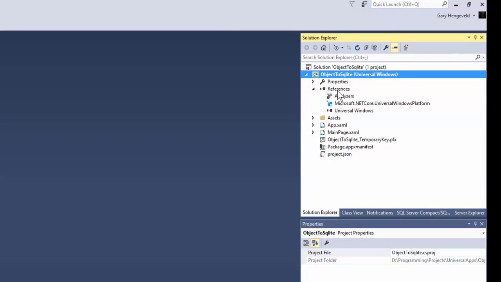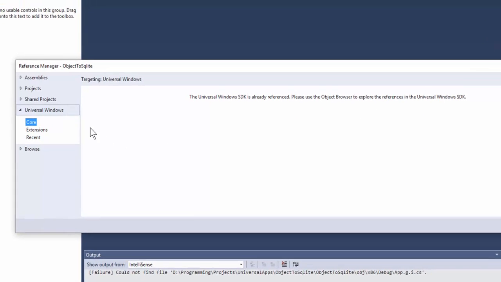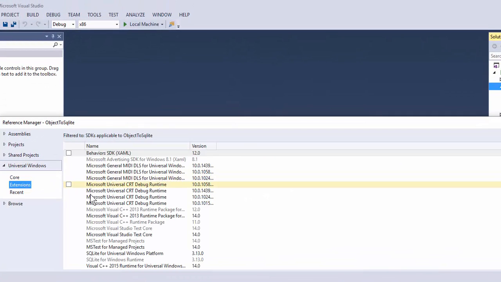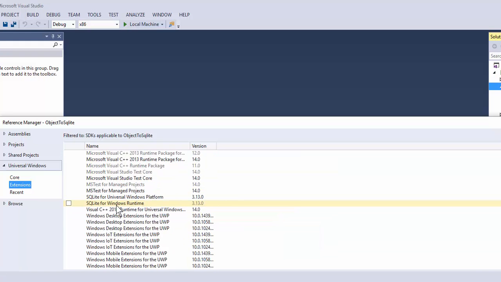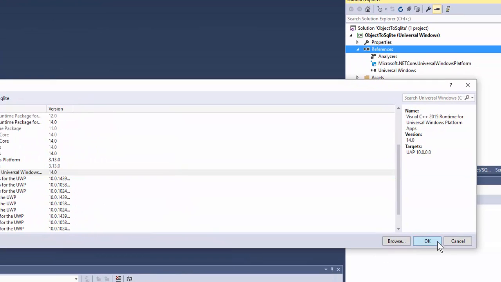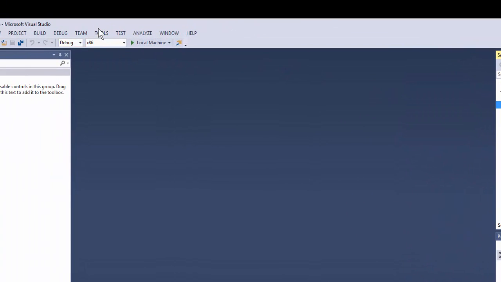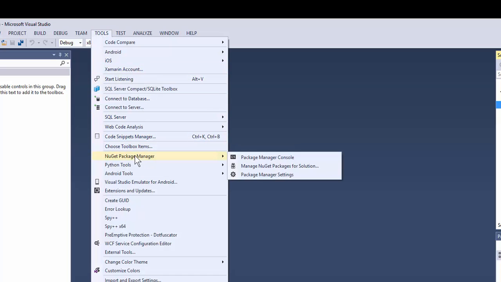Once you have those installed, we right-click on References and click Add Reference. And under Universal Windows, we go to Extensions, and we're going to want two extensions out of here. One of them is the SQLite Universal Windows Platform, and the other one is Visual C++ 2015 Runtime for Universal Windows. And click OK, and that'll add them. And then there's one more reference we need to add, but we're going to go to Tools, and we're going to go to NuGet Package Manager, and then the Manage NuGet Package for Solution.